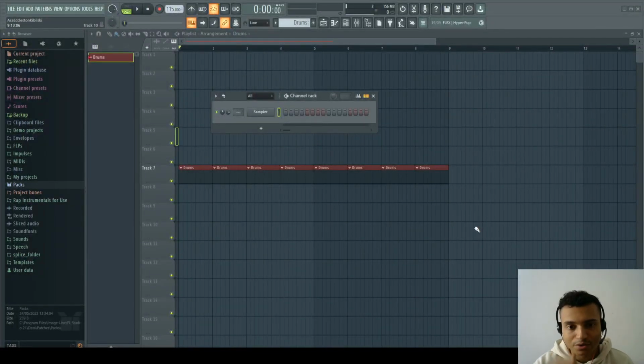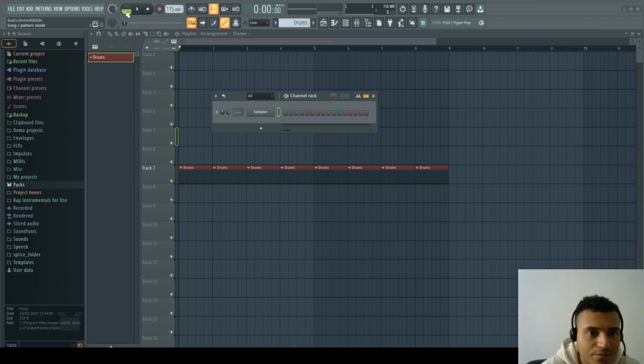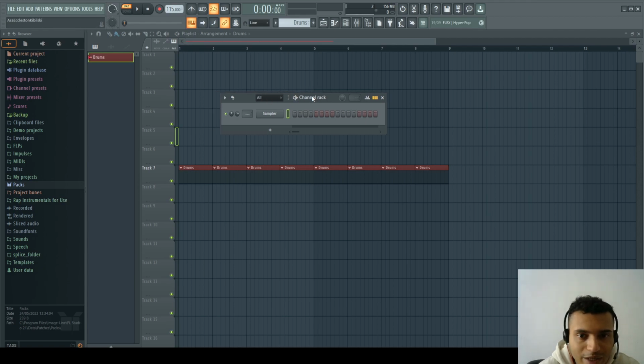Right, so in this section we will be talking about drum patterns and samples. We won't be using the song mode right here, we'll be using pattern mode. So make sure you are on pattern mode for this part, where you see my mouse at the top. And what we will do is first we need to have our channel rack open to see what we are doing. This is for our pattern right here.